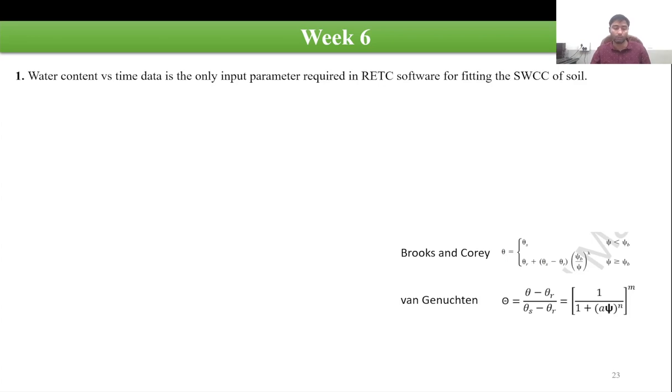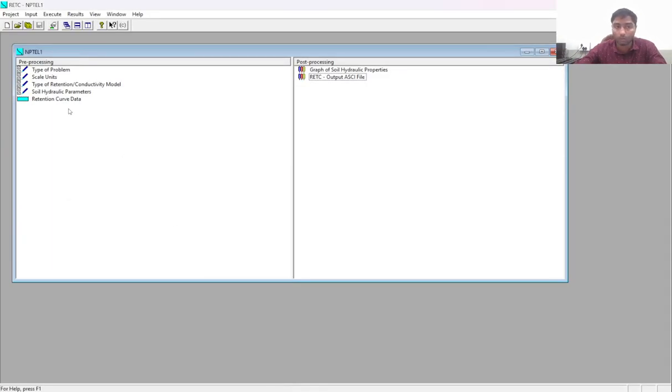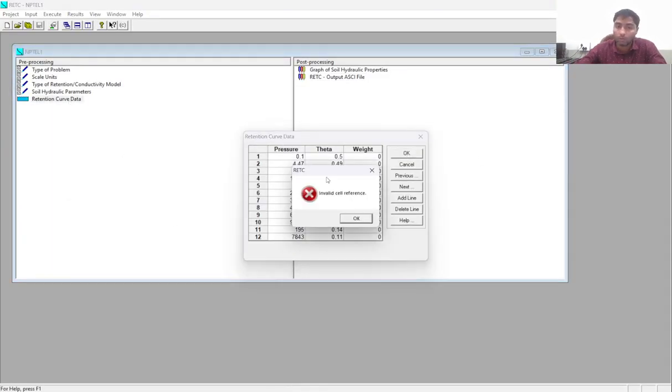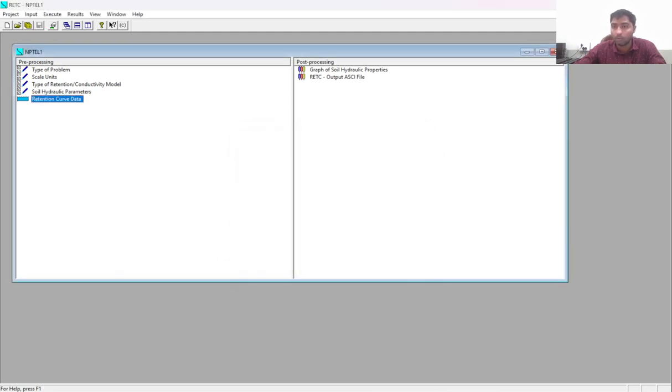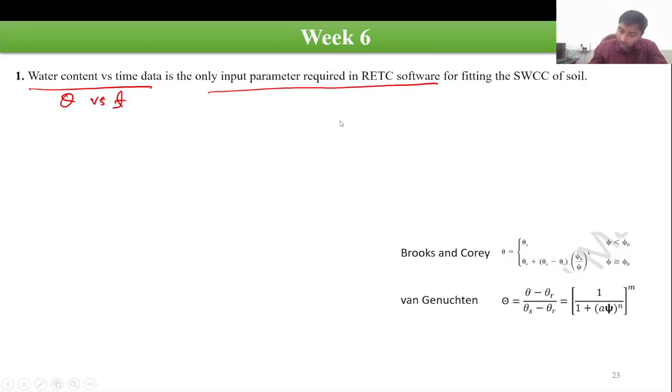So coming to the assignment of week 6, the first one asks that water content versus time data, theta versus time data, is the only input parameter required in RETC software for fitting the SWCC of soil. So if you see in RETC software, retention data, it requires you to provide pressure versus theta value, the water content and the value of suction or the pressure values. Okay, not the time. Therefore, that is not the only input parameter required for RETC software. Okay, so you can solve it accordingly.